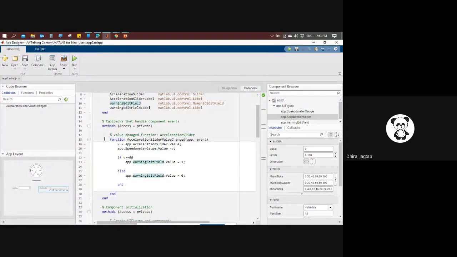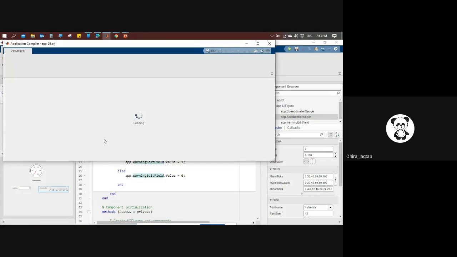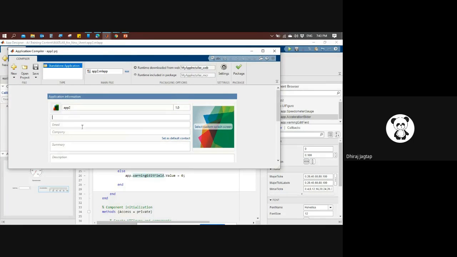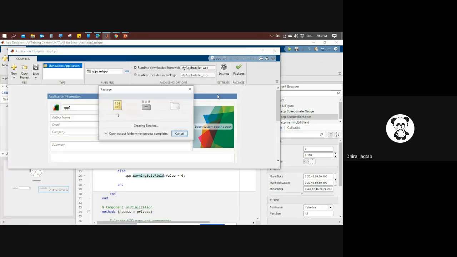MATLAB Compiler will package this app for me. Okay, so this window asks if I want to give the author name, email, or company name, and a small summary or description of the app that I have created. Okay, and if I click on this green arrow Package, MATLAB will create the package for me. The binary files will be created so that you can share the file with your colleagues, right? So it will take some time.